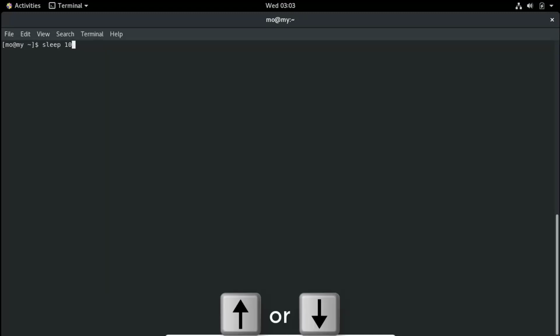Press arrow up or arrow down to browse history. Go to the line that you want to repeat, edit details if necessary, and press enter to save time.